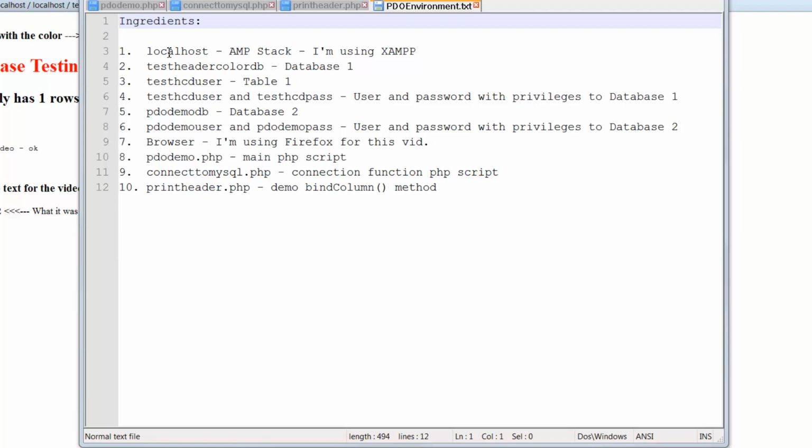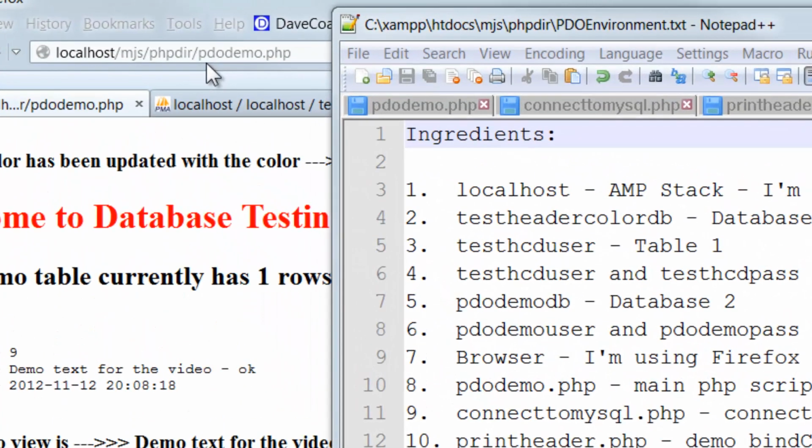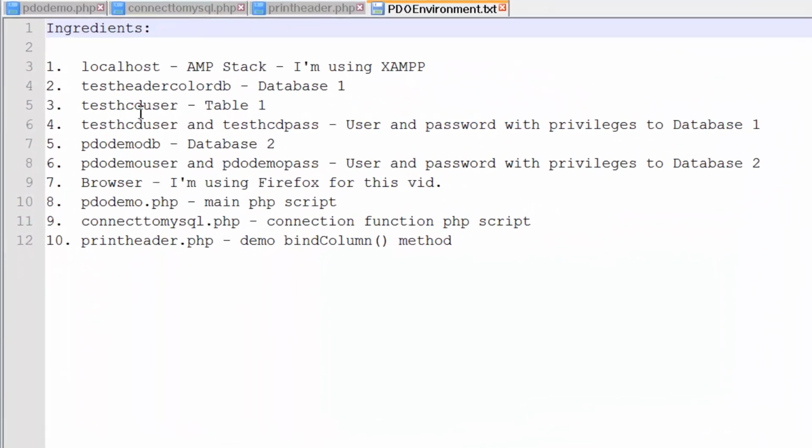The first item we need is localhost. We need some kind of AMP stack. I'm using XAMPP, very simple and free. Beautiful thing. Right? Apache, MySQL, Perl, and PHP. And you'll notice up here in my address bar, it's localhost, and then I just have some directory structure there. But I'm running this PDO demo.php. Here's the stuff we're going to play with today. But let's go ahead and go through our ingredients first, and then we'll move on from there.